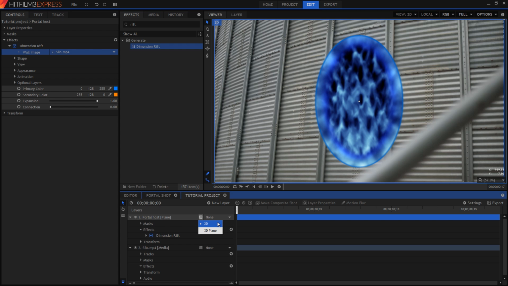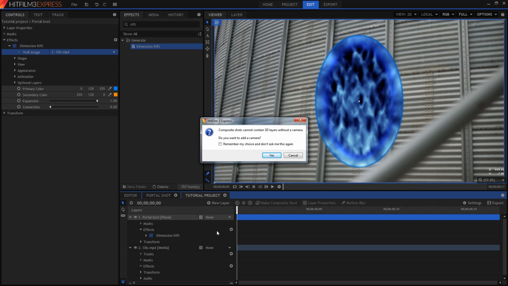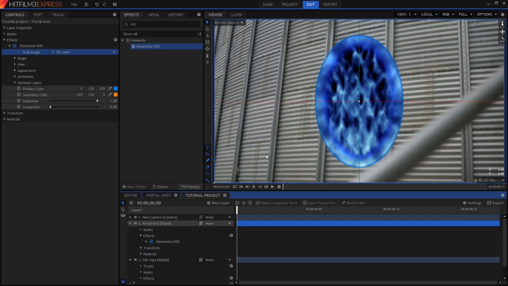We're going to switch the portal host layer from 2D to 3D plane. You'll be asked if you want to add a 3D camera. So without hesitation, hit yes. Okay, at first glance not much has changed other than funky green and red lines up in the viewer.